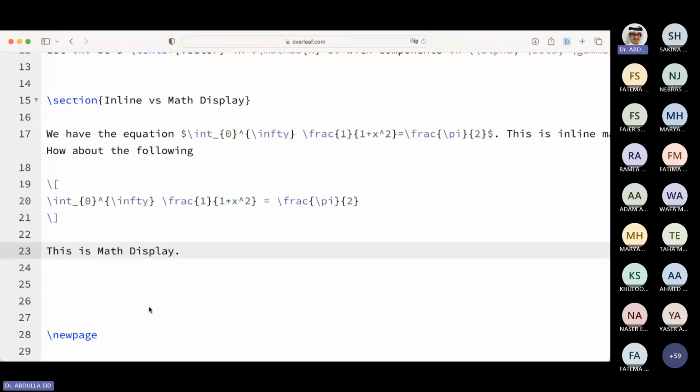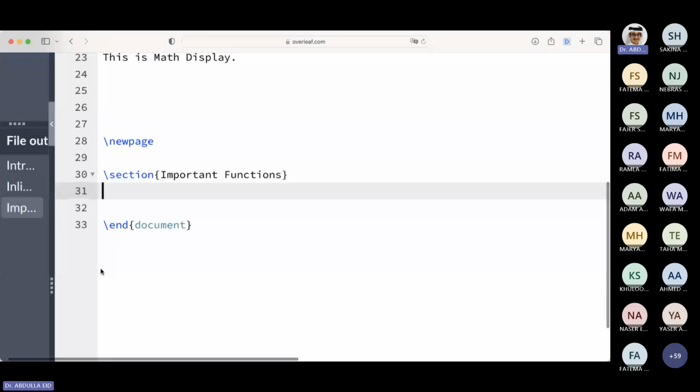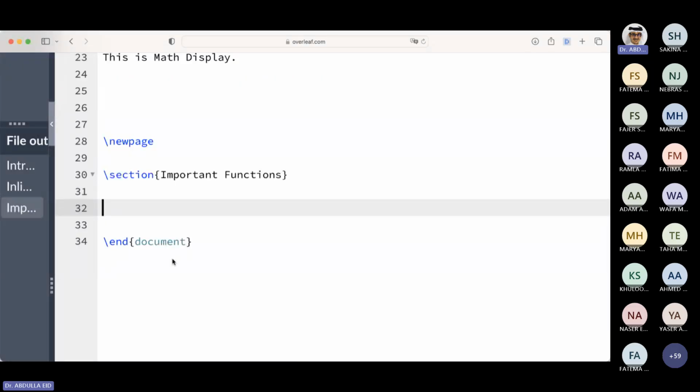And now I finish section 2. I will go to a different section, which is called important functions. Now, what are important functions? It is the following: a way to display some math functions, like sine, cosine, ln, tan inverse, the inverse of tan.